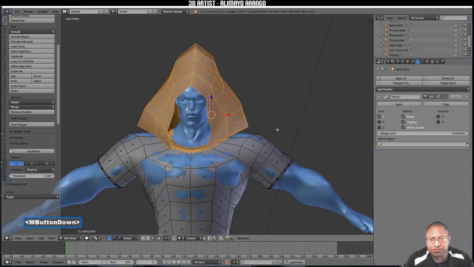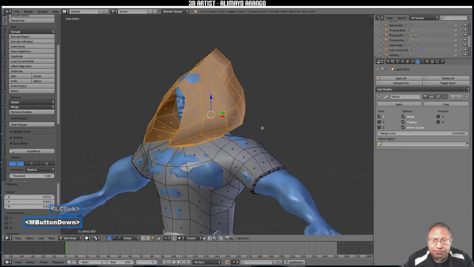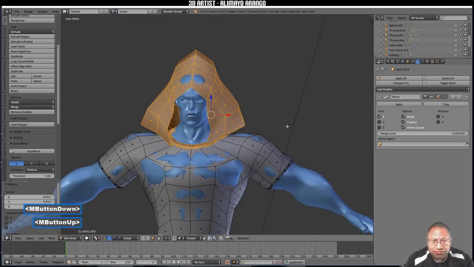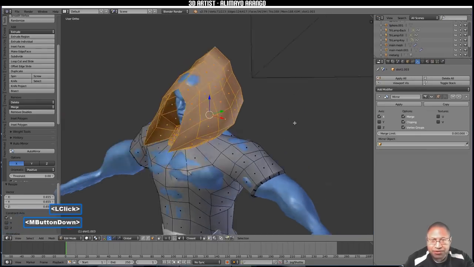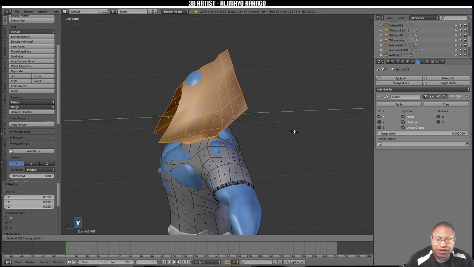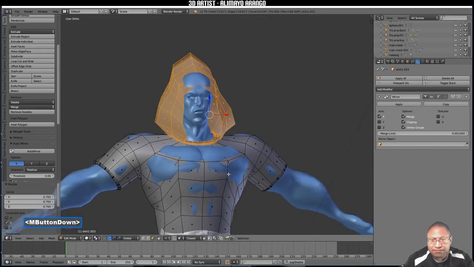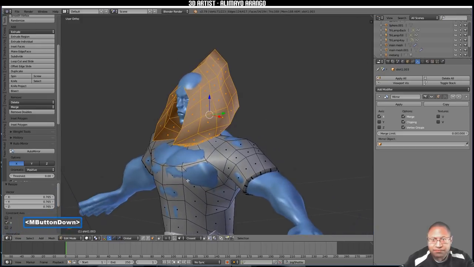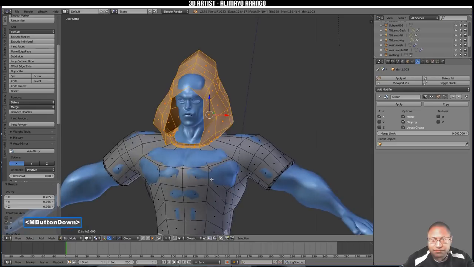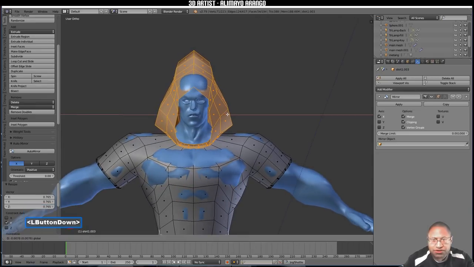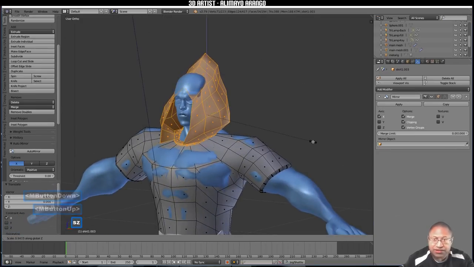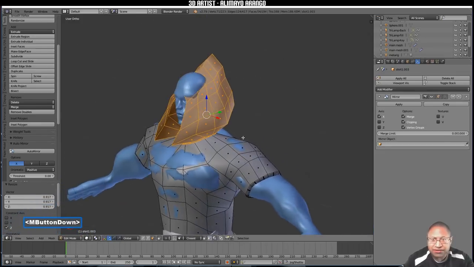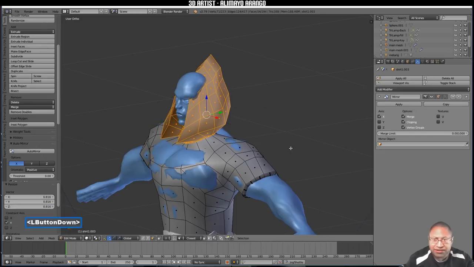Now with this selected, what we want to do is scale this down. So I'm going to press S to scale. That was just regular scale. Hold the middle mouse button to rotate. Now I'm going to press S to scale on the X axis like that. Hold the middle mouse button to rotate. I'm going to press S to scale on the Y axis like this. Push this towards itself. Press S to scale on the Z axis like that. S to scale on the Y axis like that.